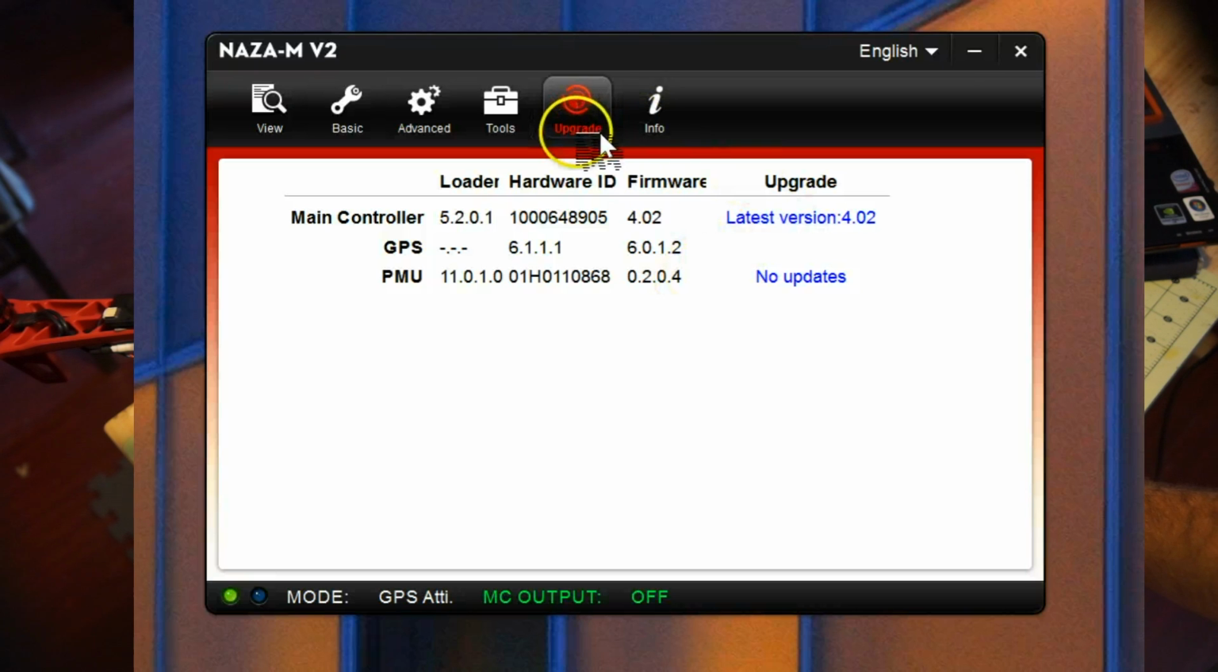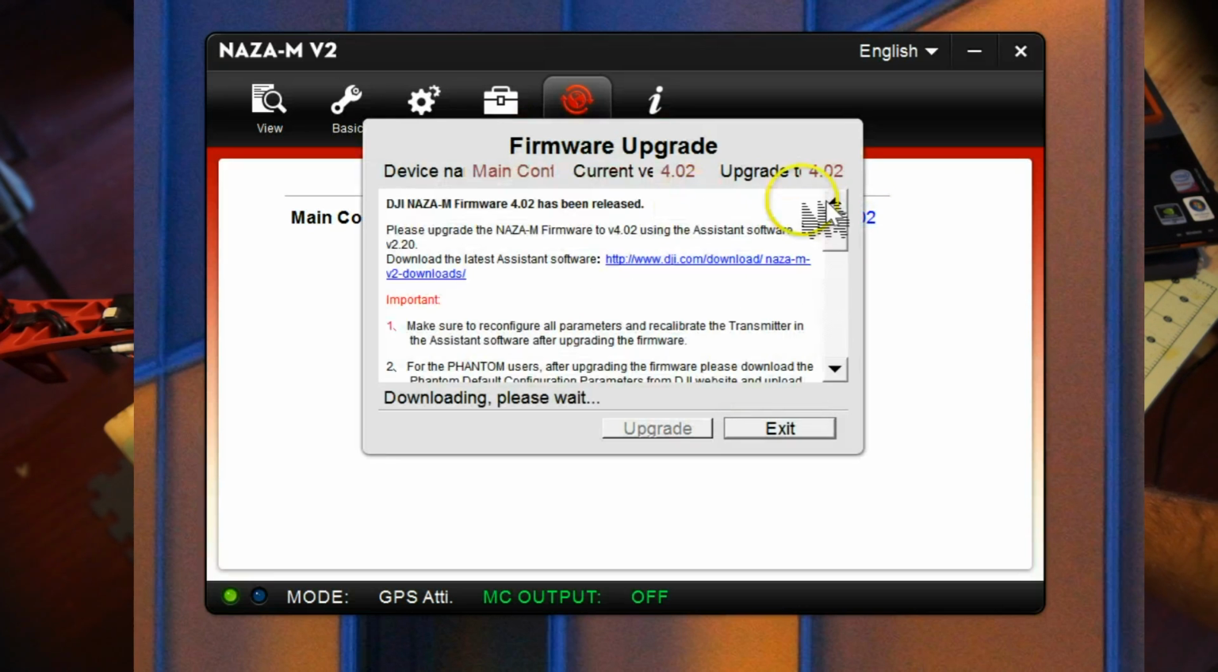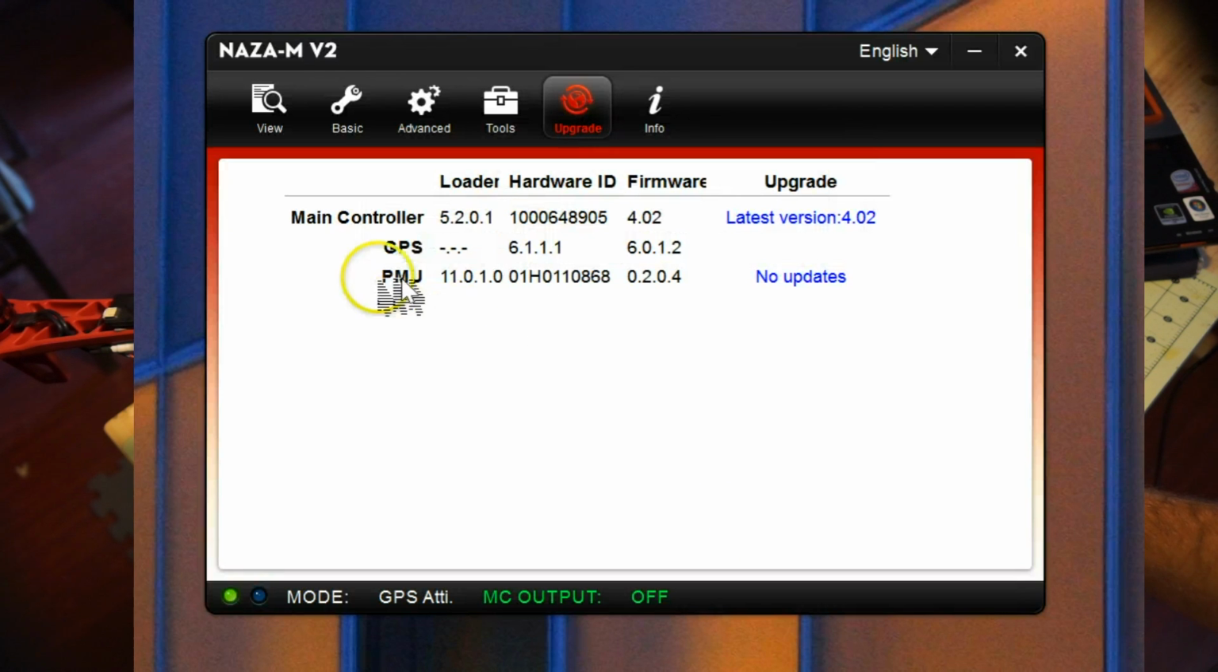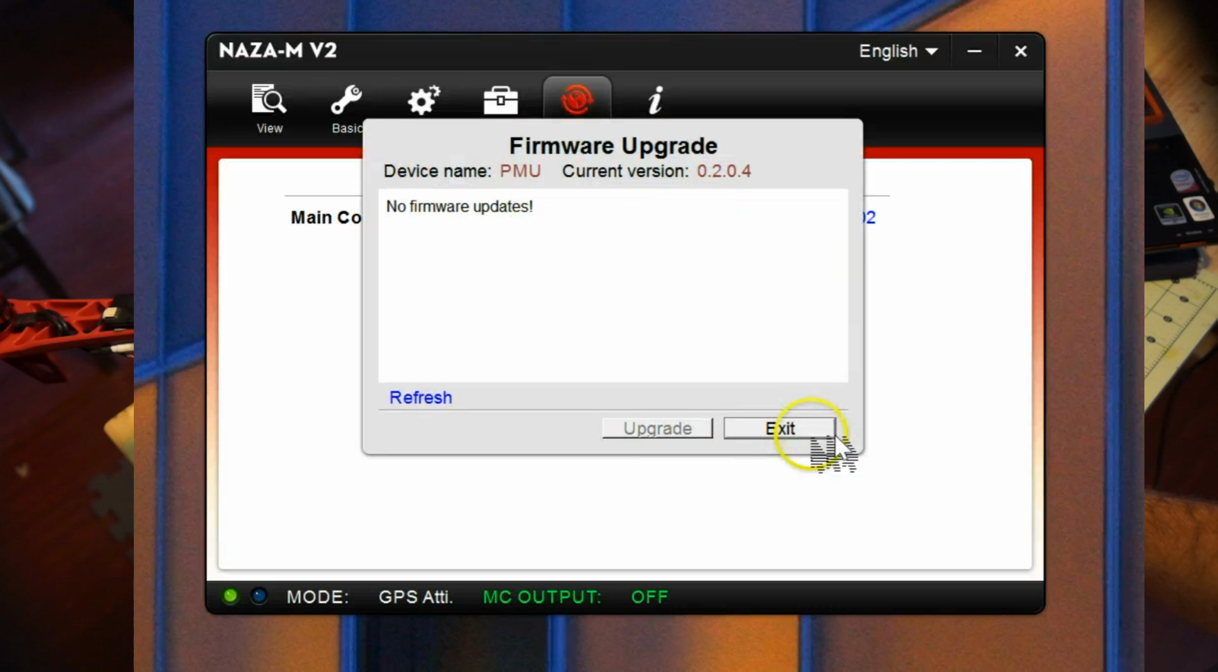One of the last tabs is update. Most of these are going to come with the latest firmware. You know, they're producing these things constantly, but if you buy used ones from somebody, you may want to check and update your firmware to the latest. You just make sure to plug it in, select the latest firmware. We already have 4.02 on here, but it's going to ask you if you want to upgrade anyway. So we're going to exit, and you can see the PMU. It's going to download at the same time, and there's no updates available for it.